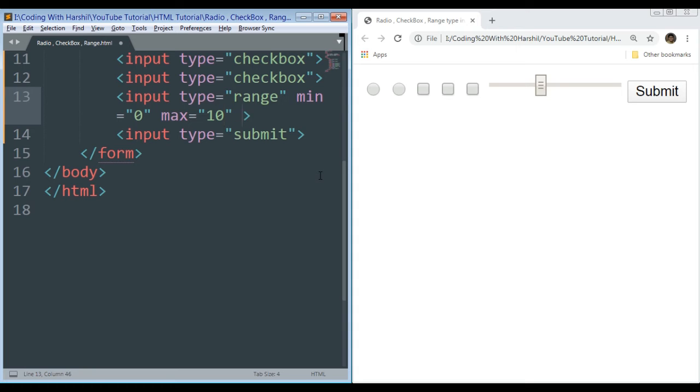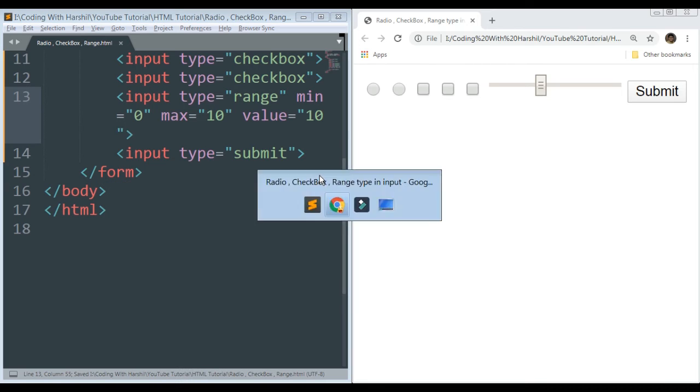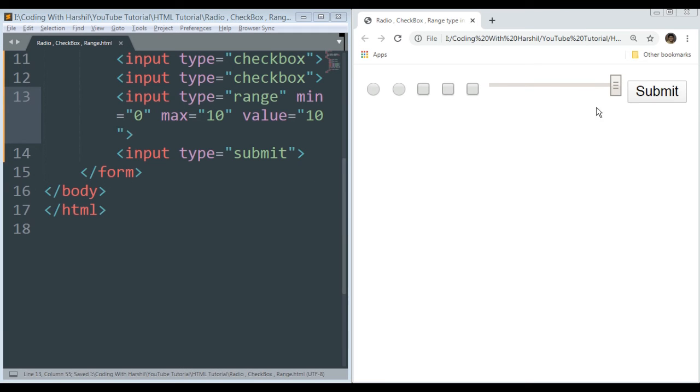Okay, and here there is one more attribute which is the value. Okay, so when I refresh the page, what is the default value of this range? So I am setting here 10, for example. Now let's save it and refresh. Then you can see it is at the maximum value, which is 10, and you can change it here also. But here if I change to 0, okay, then it will come here. Okay, so this is called the range.